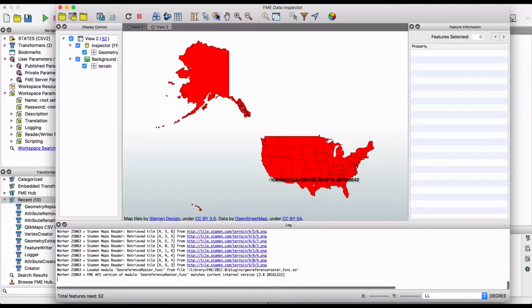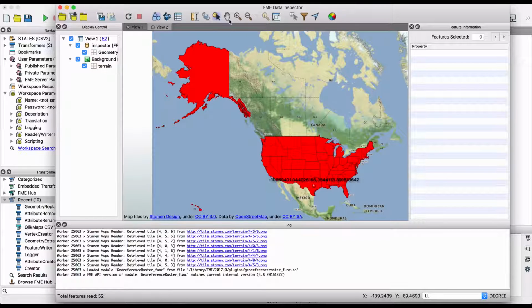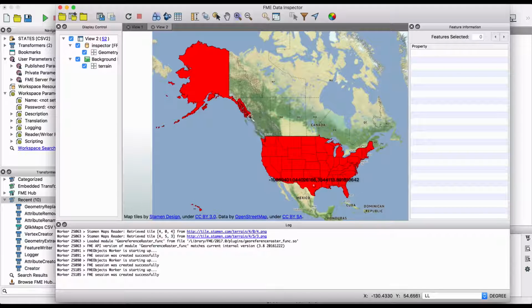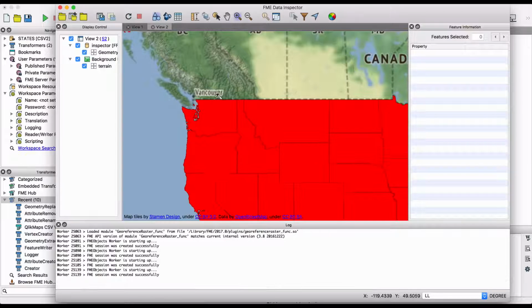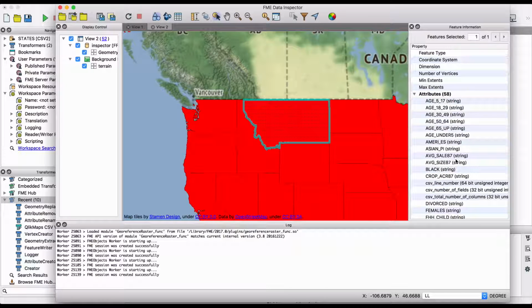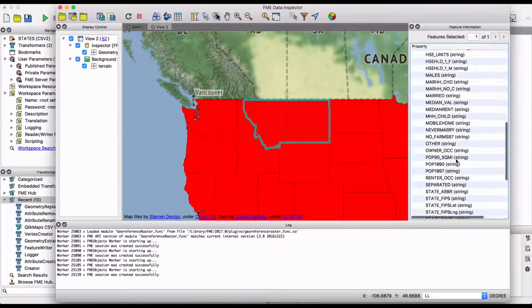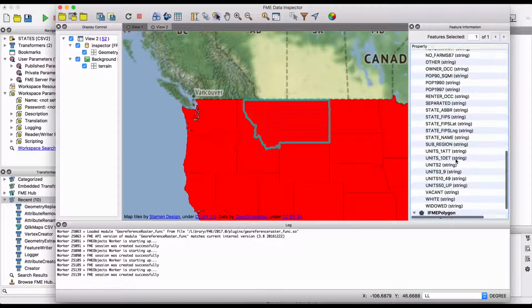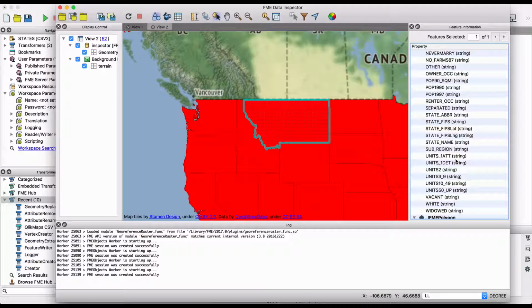The Inspector pops up. There we go. I can zoom in, and there we go. Now if I click on the polygon, you can see all the values are there that are part of the file. Any attributes that I removed will not be there. And so there you have it. That's as easy as it is with the new QlikMapsWriter transformer that can be found on FME Hub. Thank you.